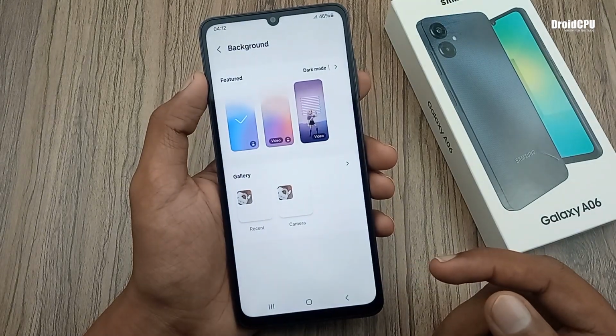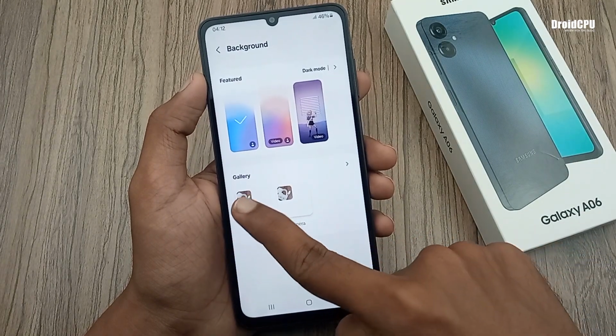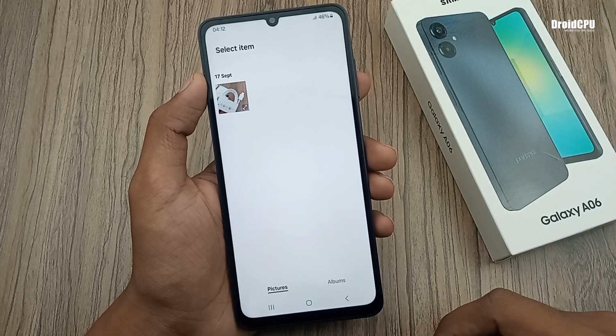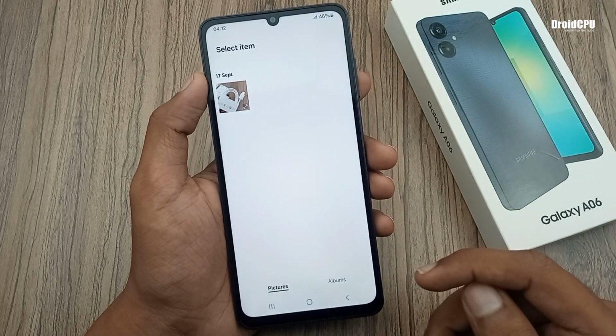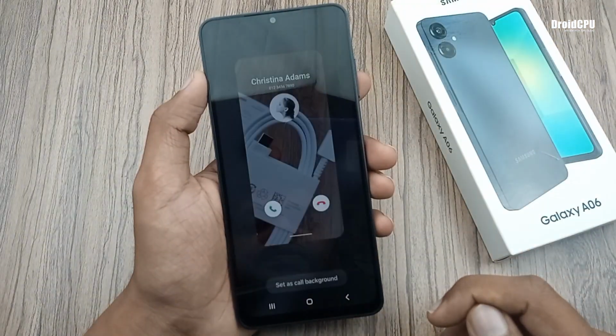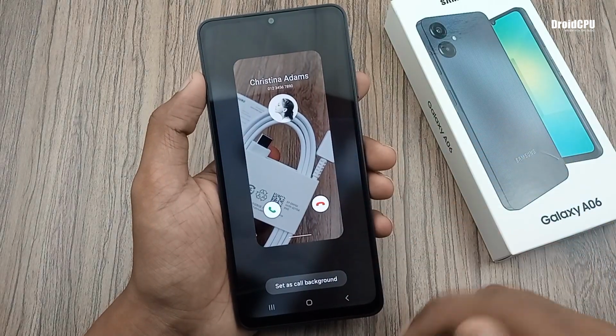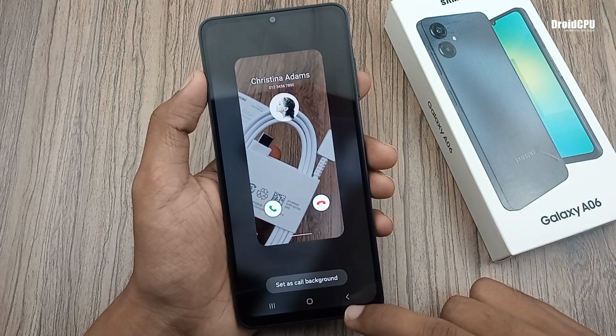If you want to add your custom photo, click on this gallery option. After, you can select a photo on your mobile gallery. In this method, you can customize your call background.